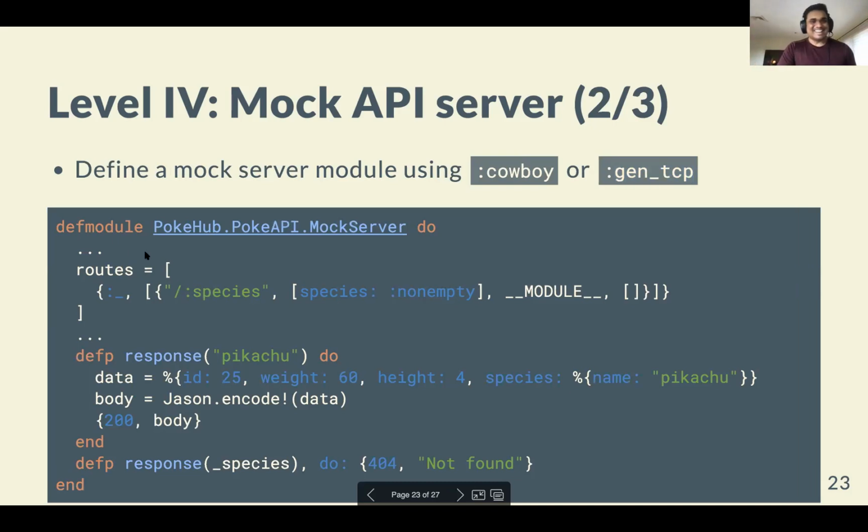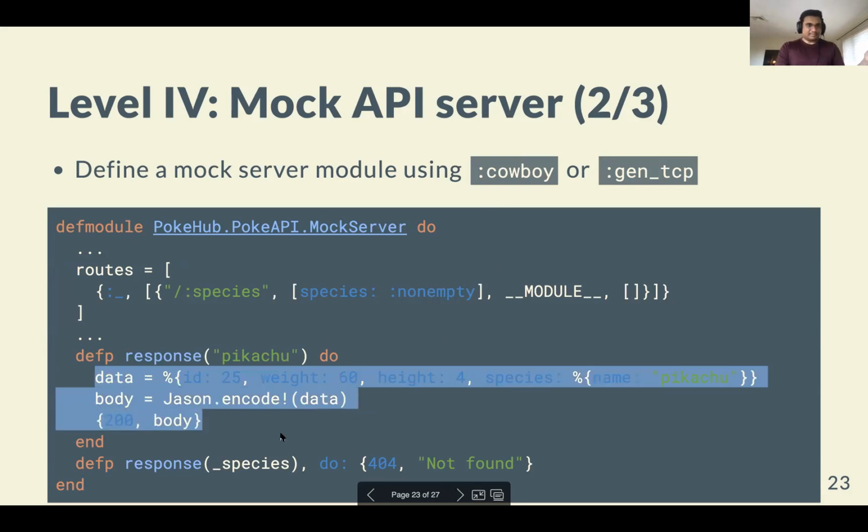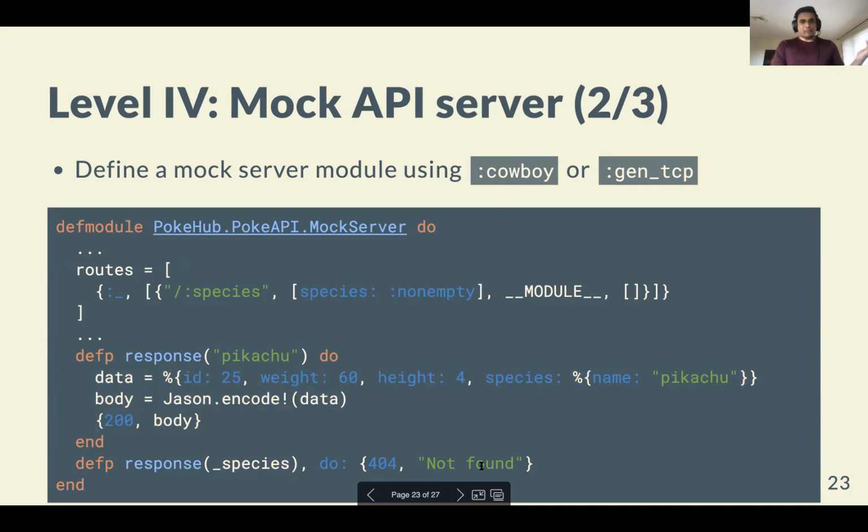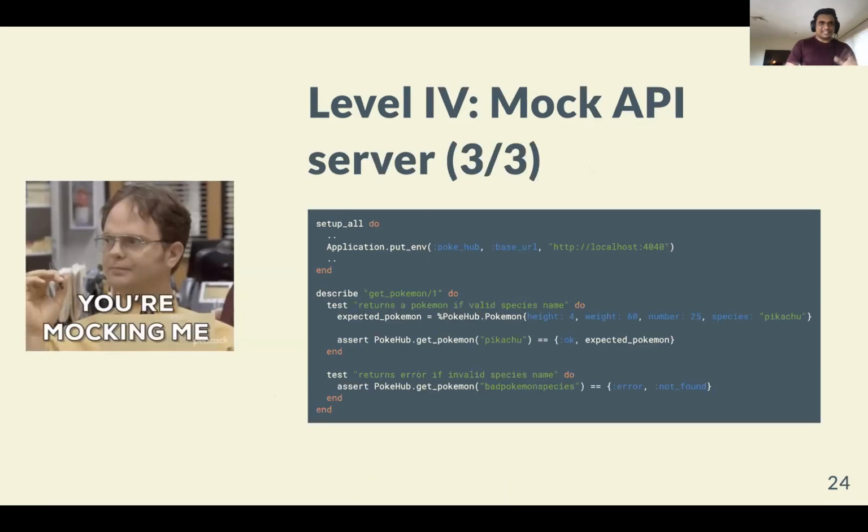Anyway, so for the mock server here, you can see I define a route for just species. And this format is consistent with Cowboy. So it's species, a required non-empty parameter. Basically, if the species is Pikachu, we respond with 200 with the data. If species is anything else, we just respond 404 with not found. Again, I've hidden all the other implementation. Cool. So now we can mock our server.